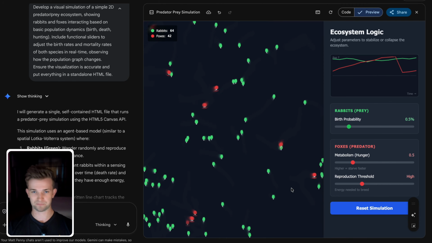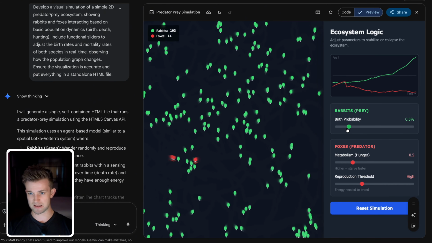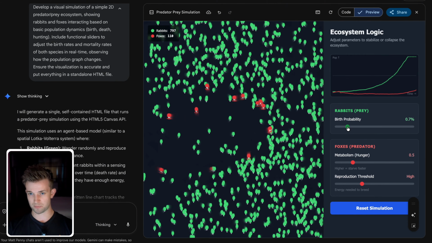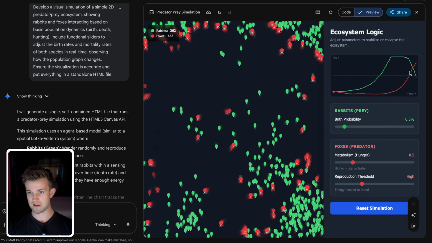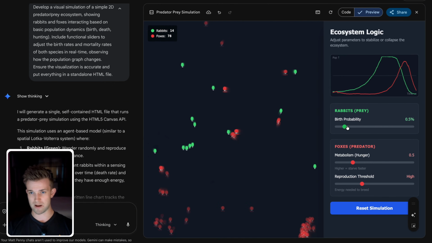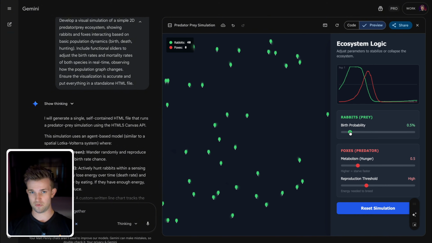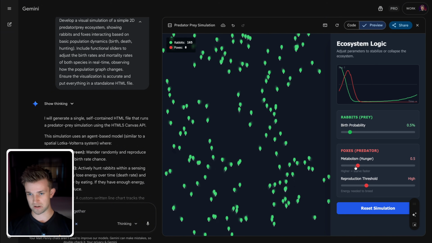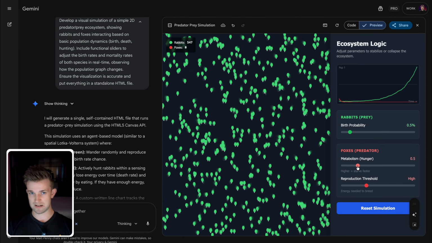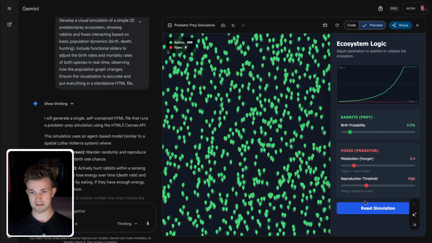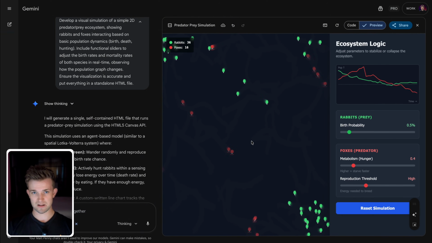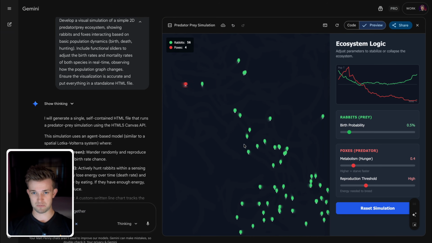So let's reset this. And we can see all the foxes, but let's turn down the birth probability of the rabbits. And you can see the population is decreasing. There are fewer rabbits, and within no time at all the foxes have died. Okay, so if we turn down the hunger on the rabbits, we're going to have to reset it actually. But let's reset it. Let's see if we can find an equilibrium point.